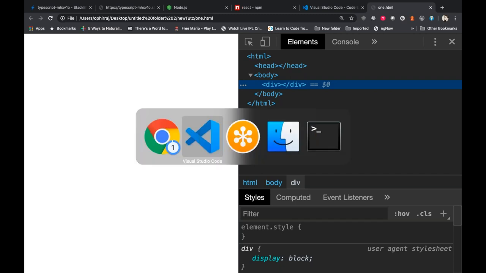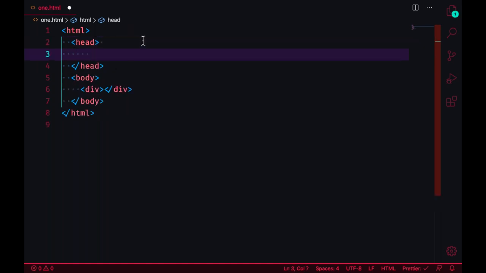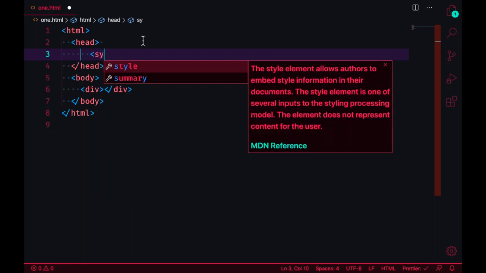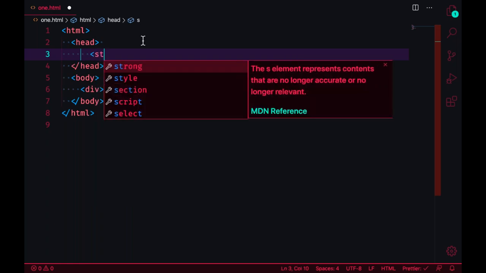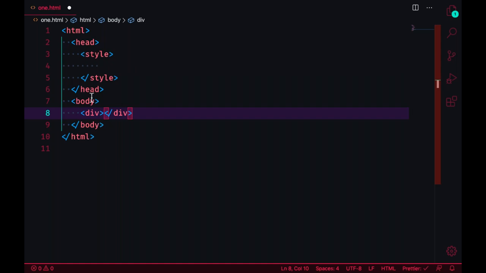Now I'm going to add some CSS to it. To add CSS, go to your head section. Take a look, go to your head section, and create a tag called style. Open it and close it. Now, we have just created a div tag, and then we have created a style tag, right?